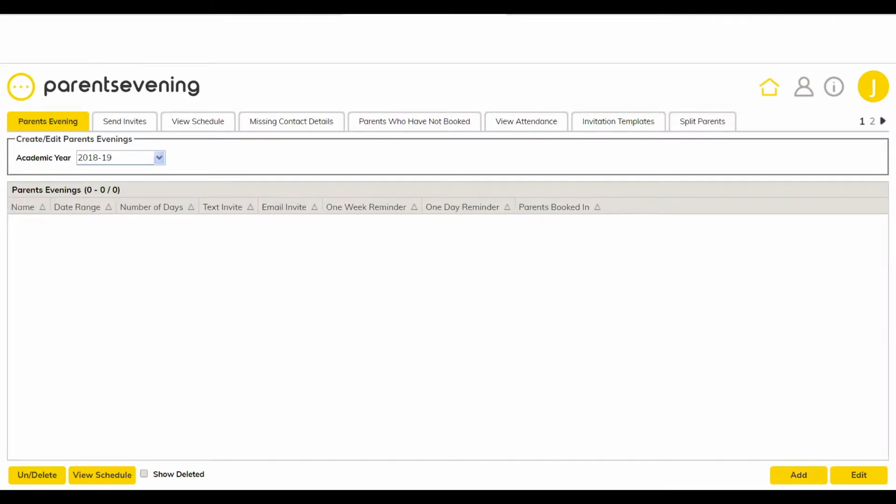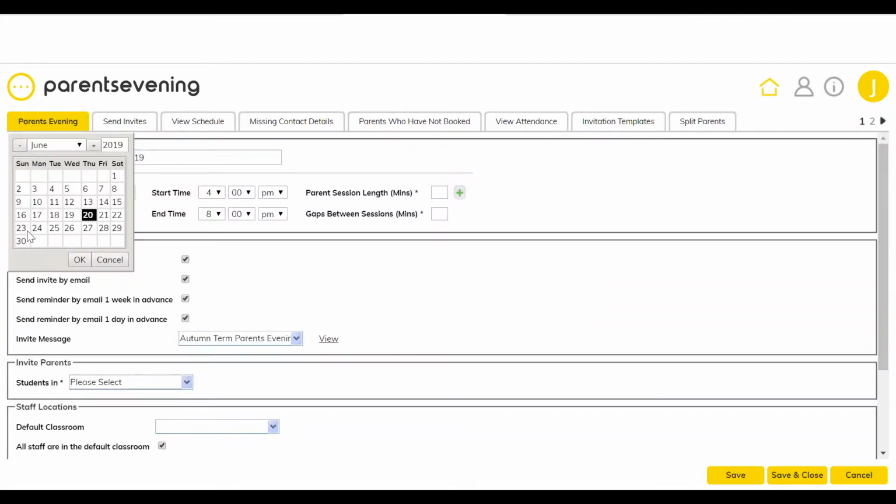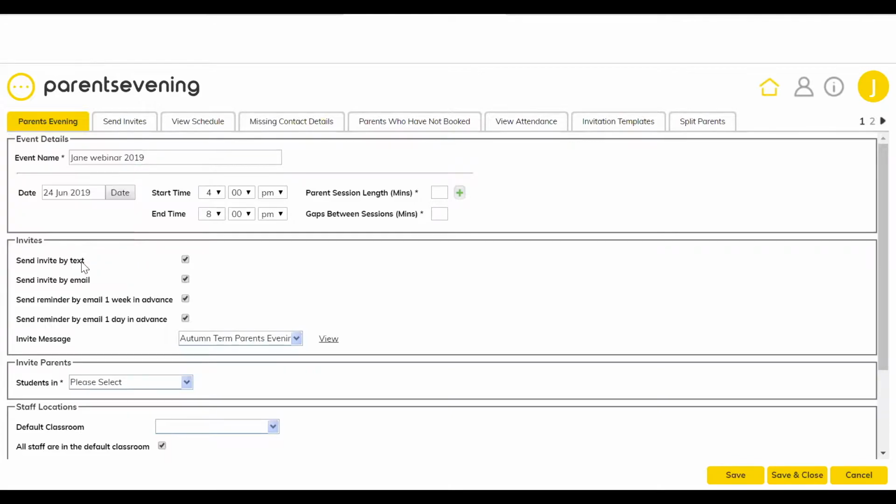So to create an event, you click on Add at the bottom right, type in a name for the event, so I'll just call it Jane. And this is what the parent would see, so you can put the date and the year in there if you needed to. Then you'd select the date of the Parents Evening, so we'll say on Monday, click on OK. And then you select the start time and end time. So I'll just choose any time. Parent session length, so that's how long the parent will spend with the teachers. So we'll just say 10 minutes.